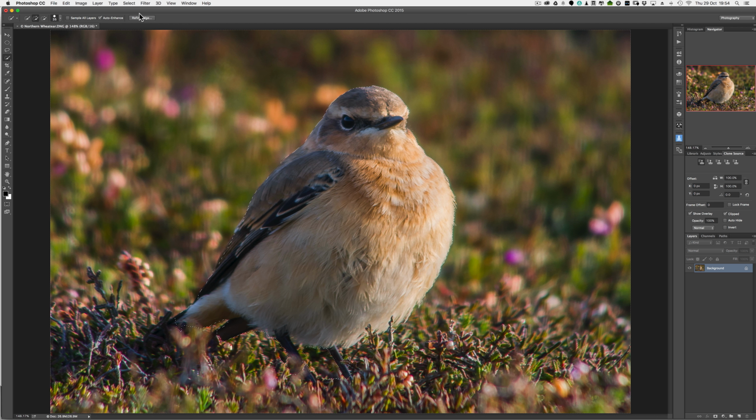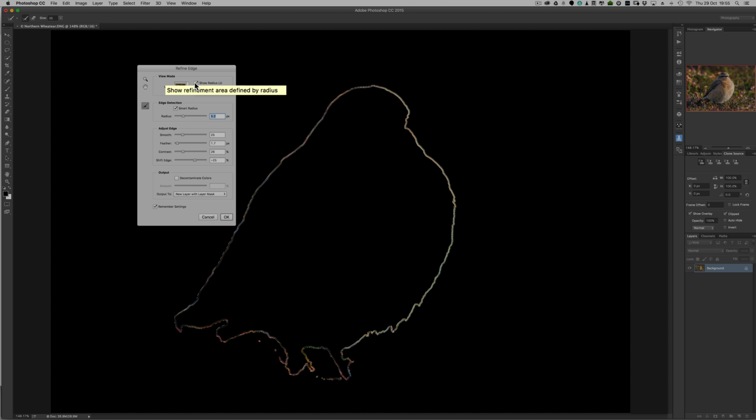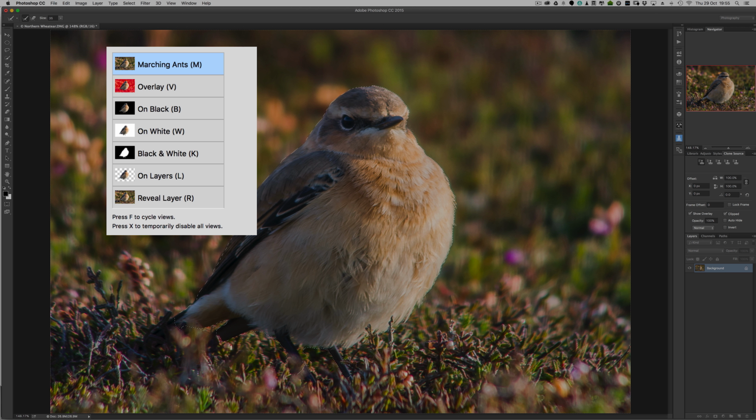Now, Refine Edge tool is now available to me. It looks far more complicated than it is. So let's start off. Now, I would say pick your view straight away. Now, if I click Show Radius, it will show the radius of the edge. I don't often have it ticked. Show original, well, that will show the original selection, and you don't often need that ticked. It's the view that counts.